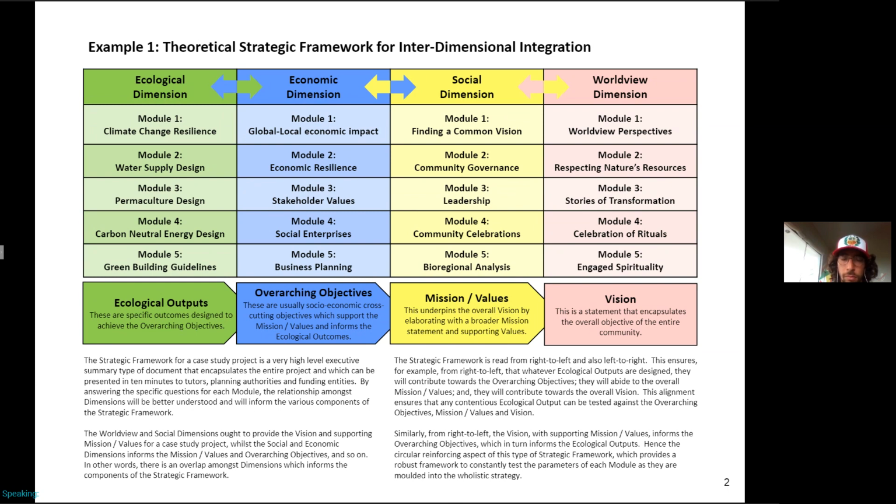Then similarly, as we move left a bit, we start seeing that the mission and values get entrenched in the economic livelihood. So now we turn to the economic dimension, and we see module 1, and we start delving into global local economic impact. Module 2 is all about economic resilience. Module 3 is stakeholder values. Module 4, your social enterprises. And Module 5, your business planning approaches.